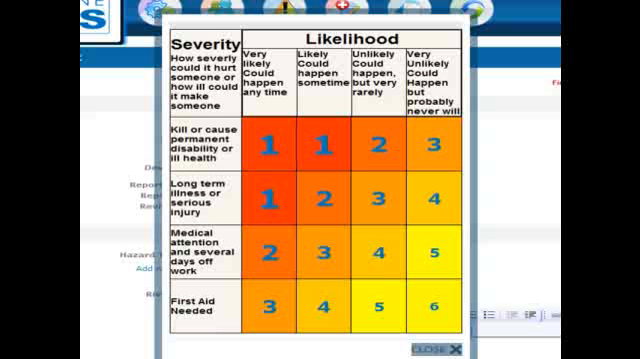So out of these four likelihoods, what would it be for a forklift colliding with a pedestrian? Well, it depends on how much you use the forklift. If the forklift is used every minute of the day, then the answer would be very likely. If the forklift is used only once now and again, and not every day, well, the answer may be likely, could happen sometime.